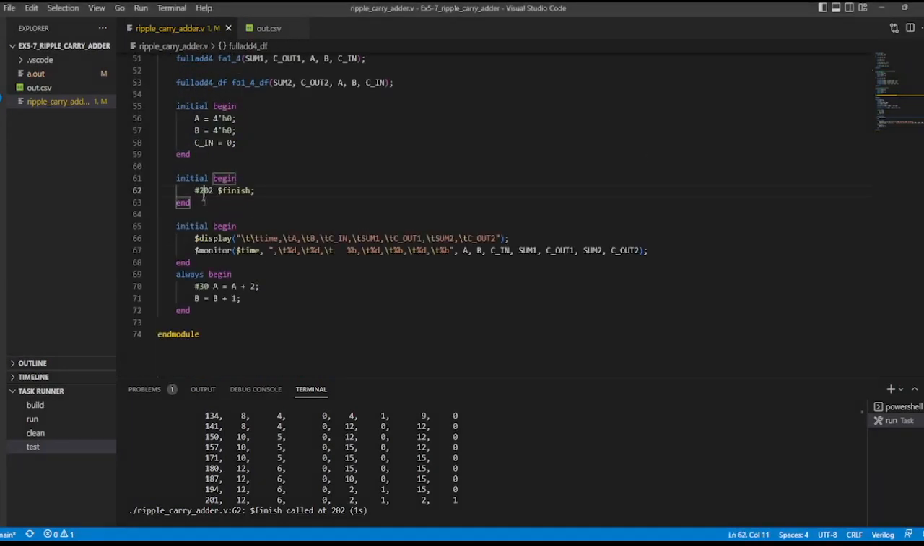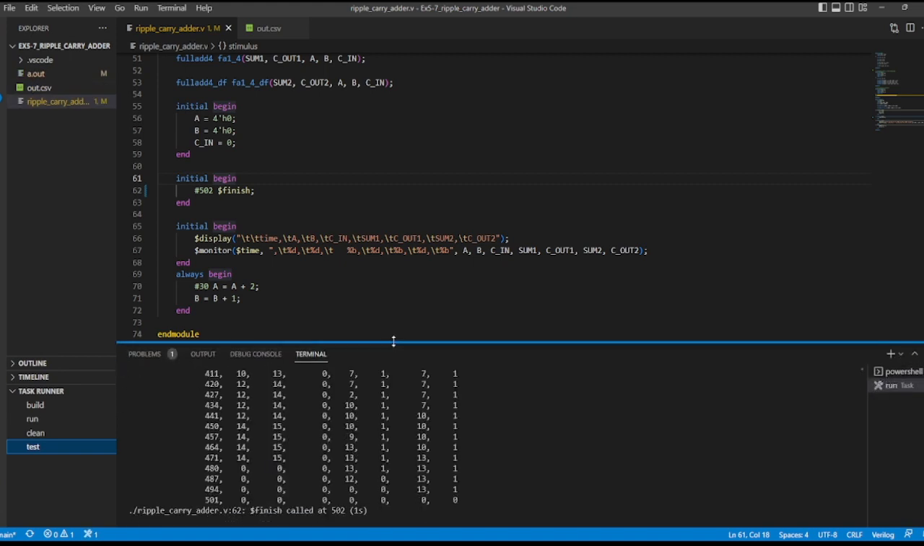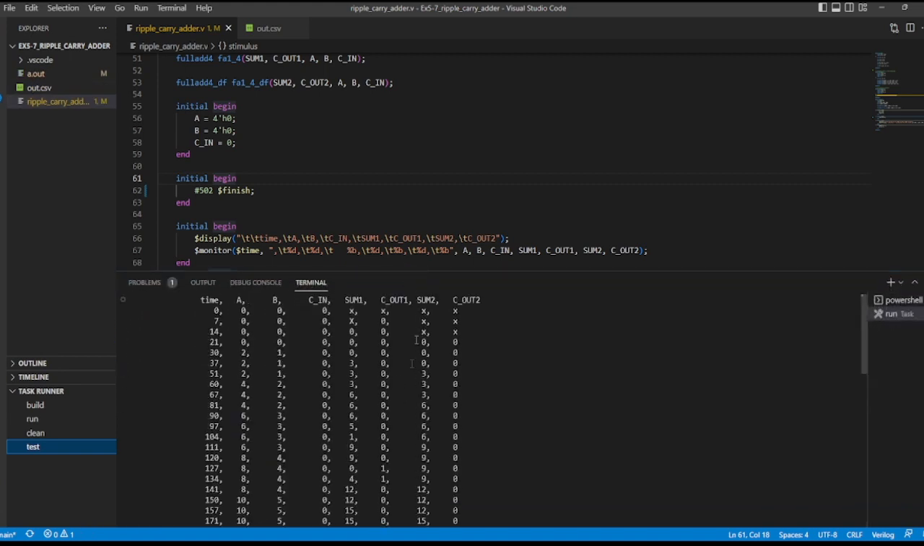In this course, you'll learn to write digital circuits using the language and its library of system tasks. And you will also learn how to apply stimulus to those circuits in order to test them in simulation.